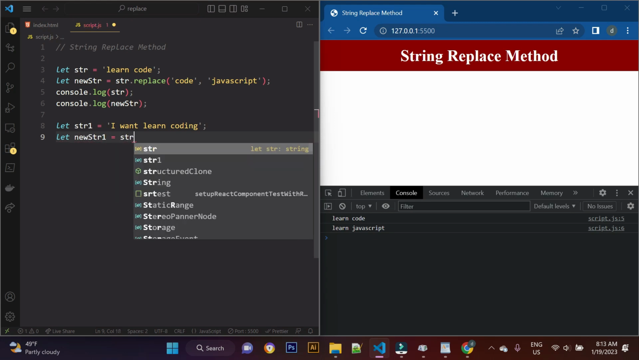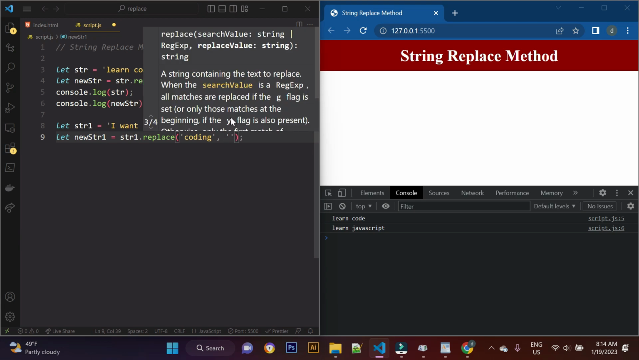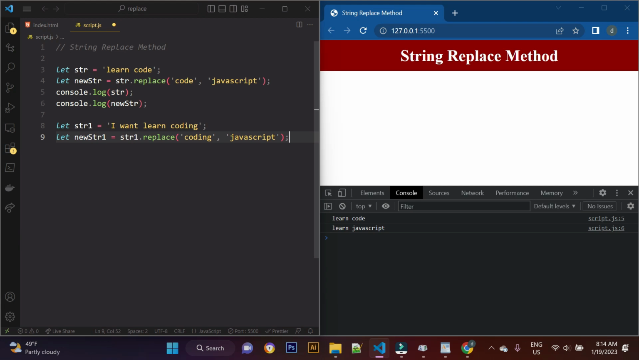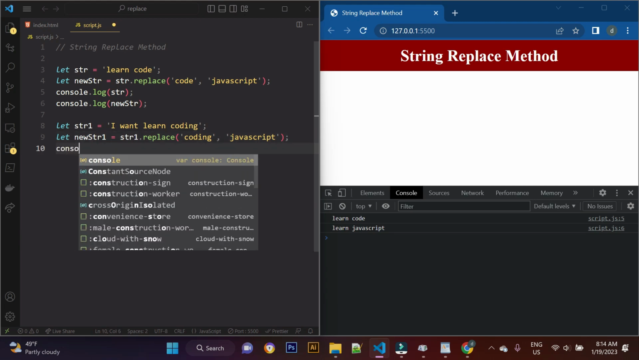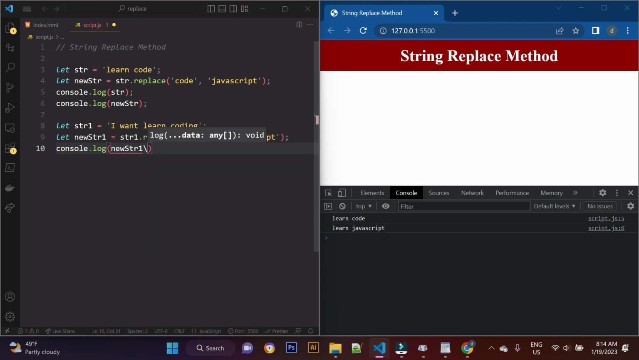Okay, and str1.replace, first parameter "coding", and the second parameter I want here "JavaScript". In console newStr1, and you can see I get "learn JavaScript".